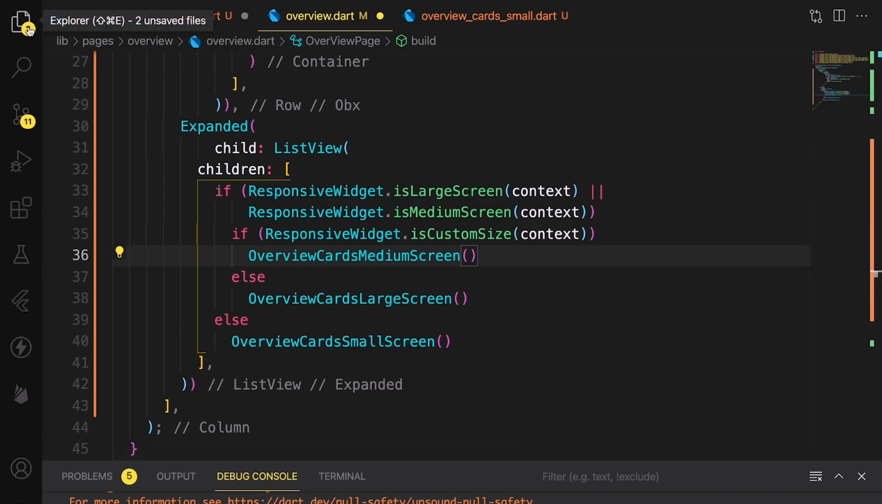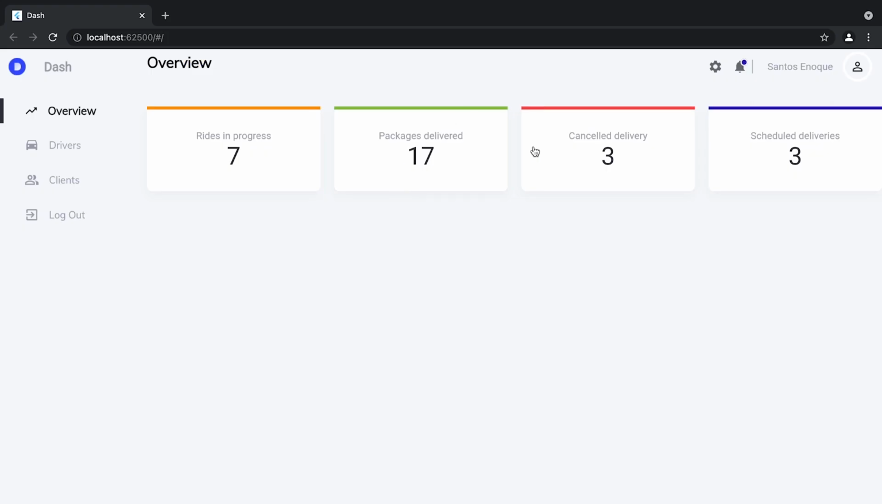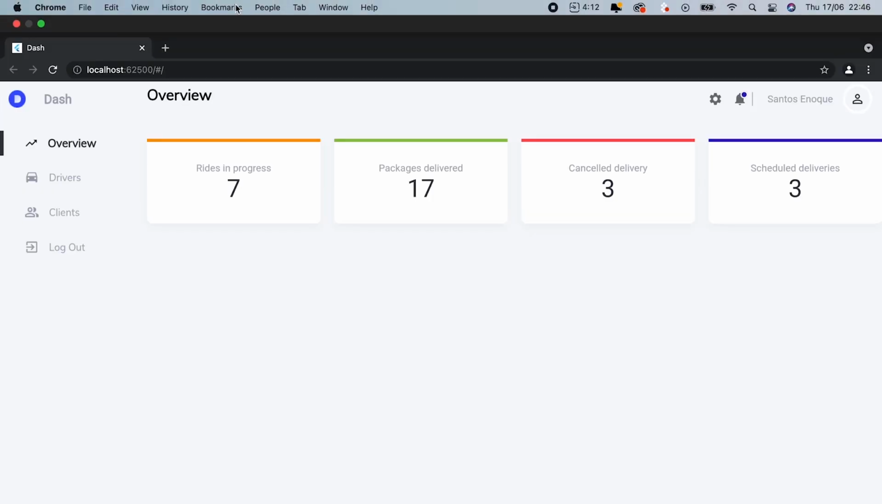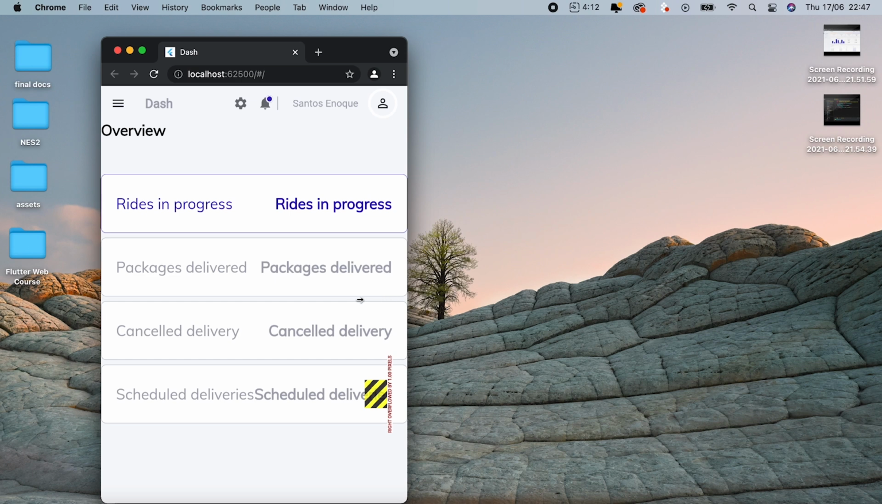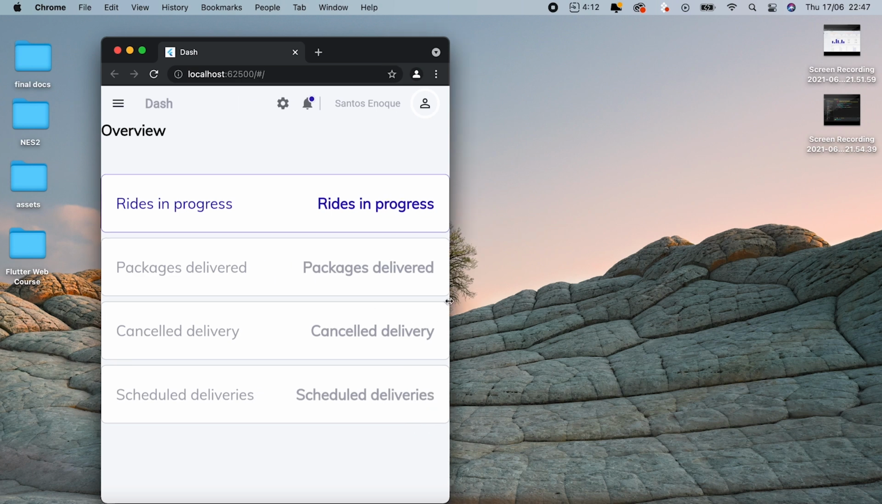Let's run the app and see if this works. And if you have a look here, it works perfectly fine. We still have some problem here.